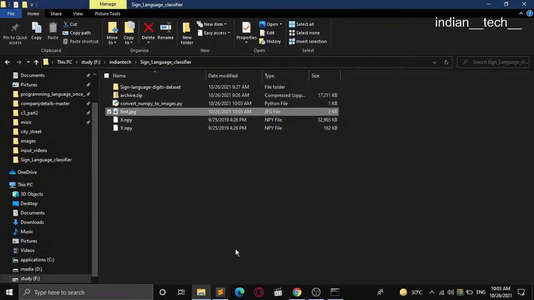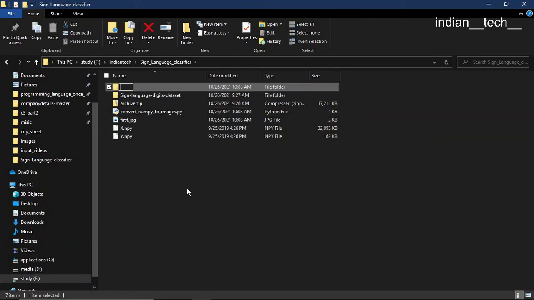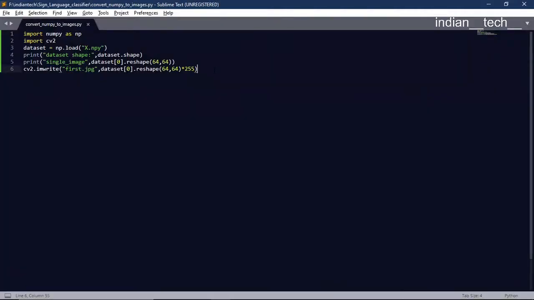So let's do it for all the images. Let's create a folder named images, and we will save all the images here. We will do this: for data in dataset, we can directly save the image.